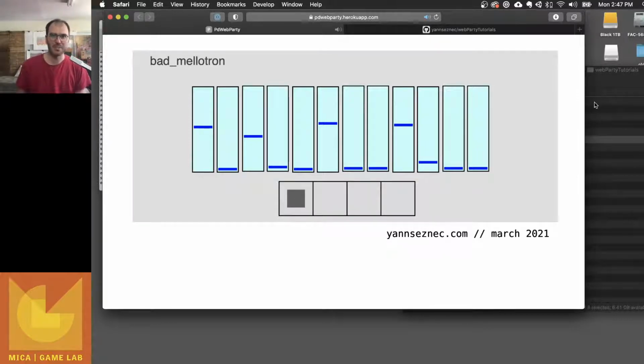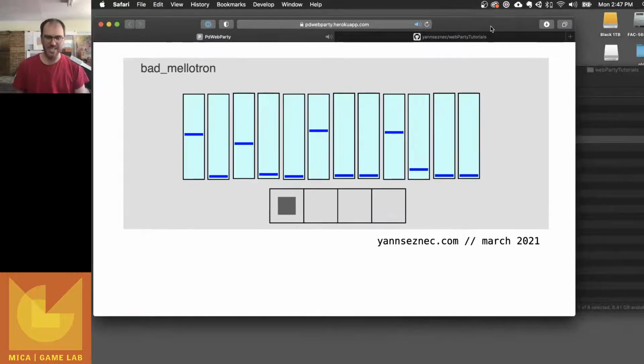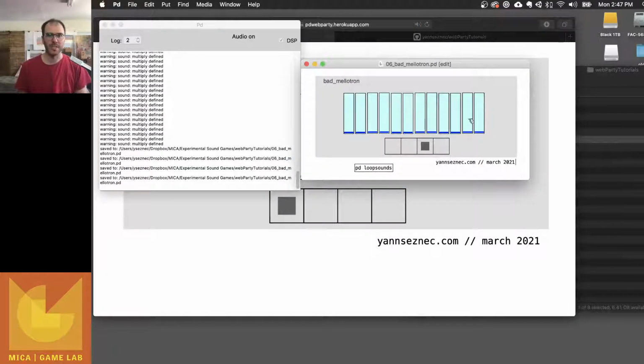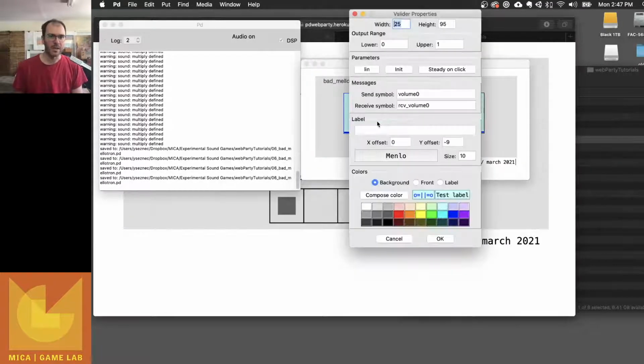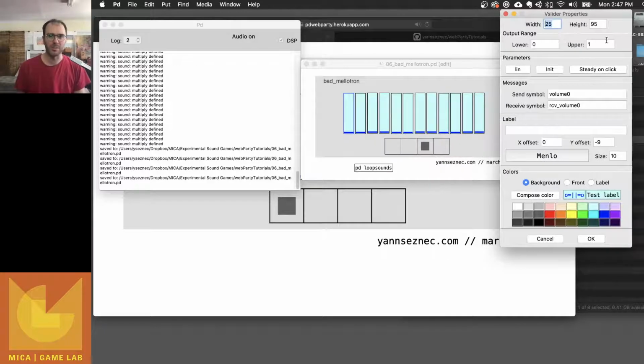Okay, there's my bad mellotron. So what is bad mellotron and how does it work? Well, it's essentially 12 volume sliders. The way I made this was I've taken the volume sliders that I was using previously, which go from 0 to 1 and which are named with a send and receive symbol, and I've set the parameters to init. And I've just named them all with 12 different names.